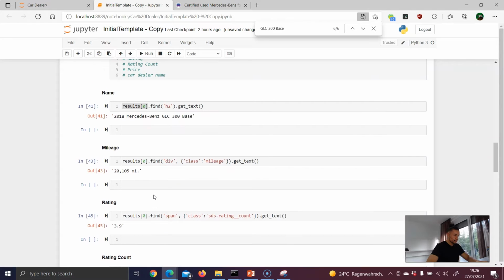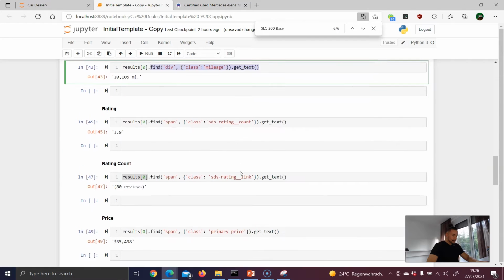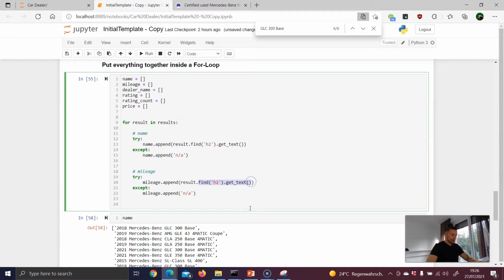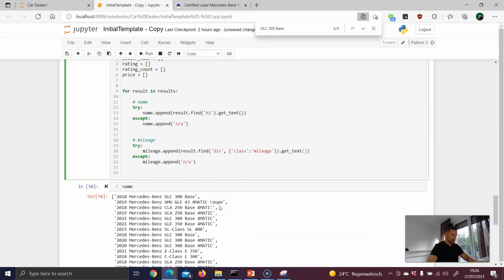We can scroll up, because again, we have done already the major part of the work. Let's start here, find, all the way until the end. Copy that. Let's go down. So mileage append result dot find and so on, and this expression we can just remove and replace with this one. That's it. Okay, this is it.